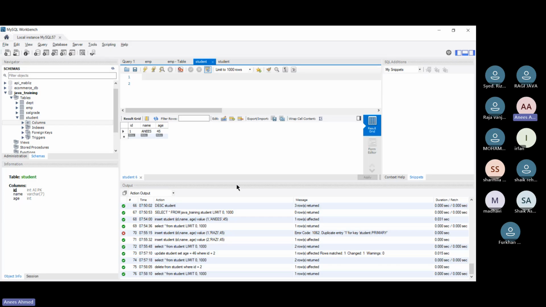So I'm having the insert query again. I want to add Razi back, but I won't give the ID. Here also I will remove it, because that ID is not given by me. It should be auto increment, and I'm adding 46. And I'm writing Razi, right?